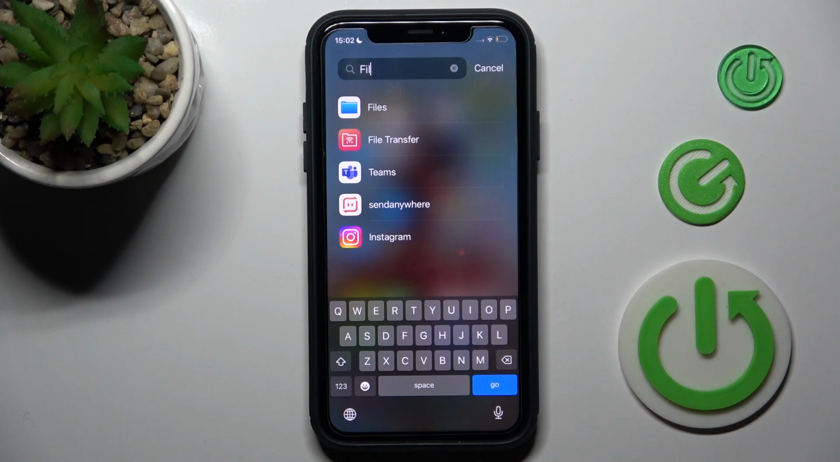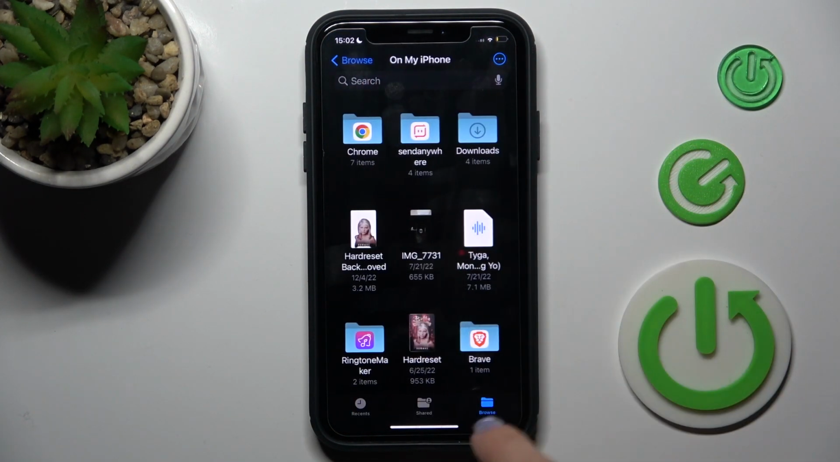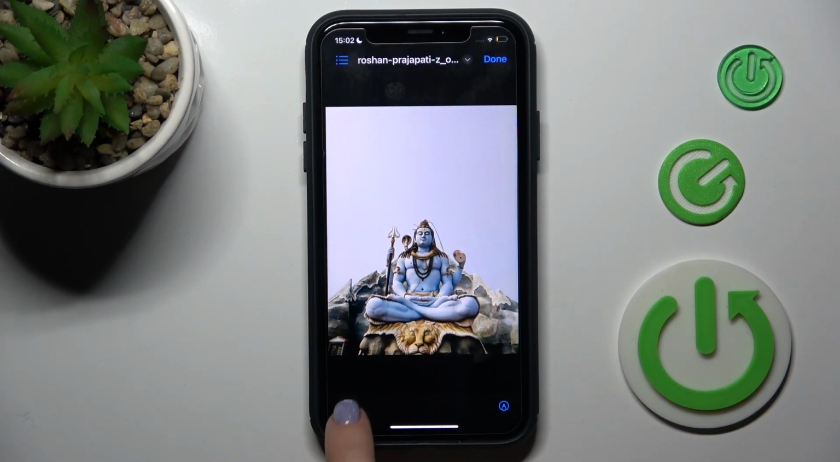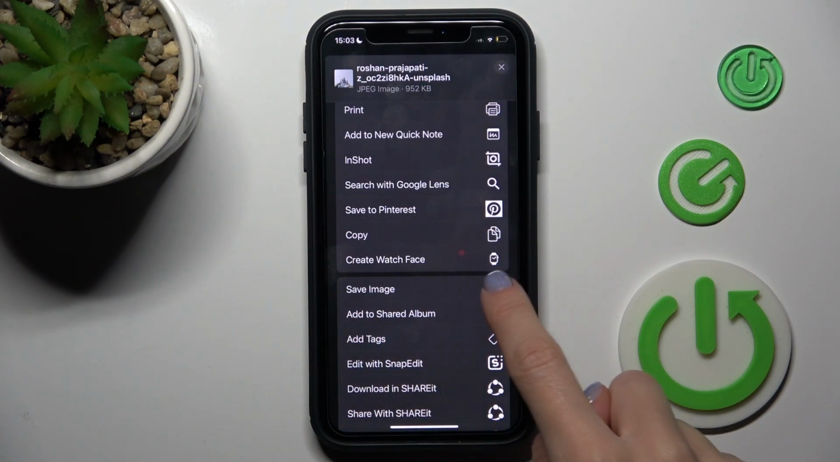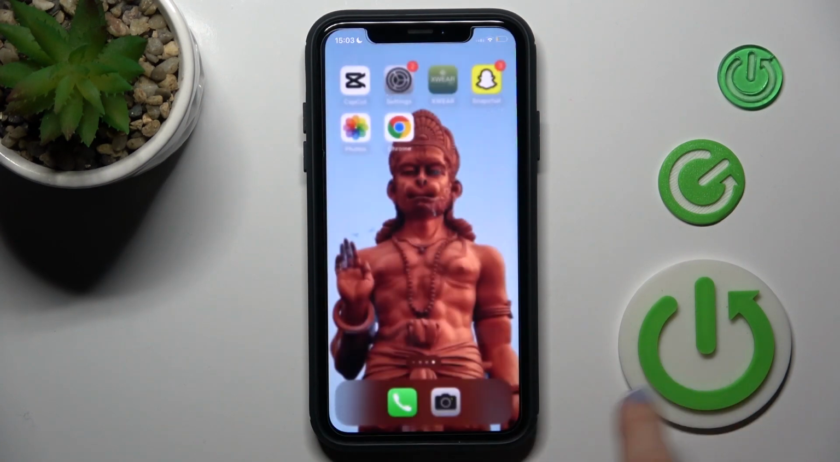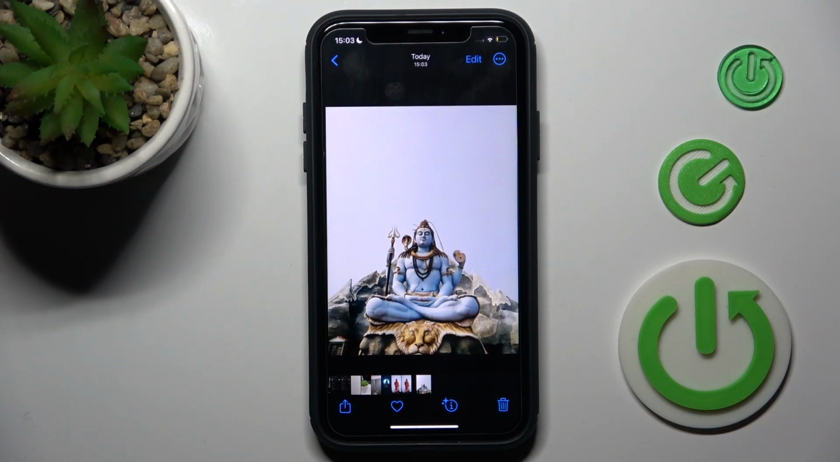So provide files in search area, then pick Chrome and choose the picture that you want to apply. Click on share icon and select save image. Now it is redirected to your photos, so you can smoothly open photos, pick this picture and tap on share again.